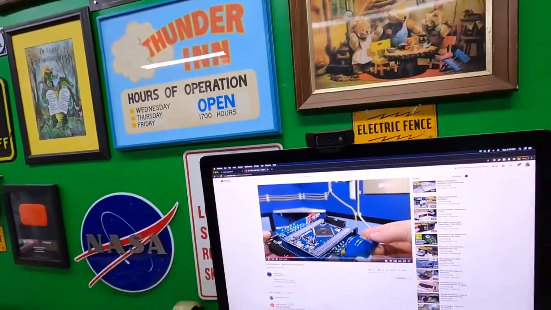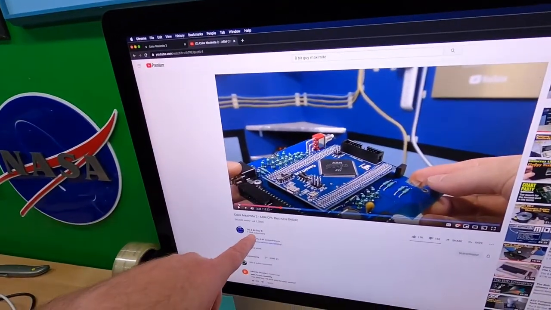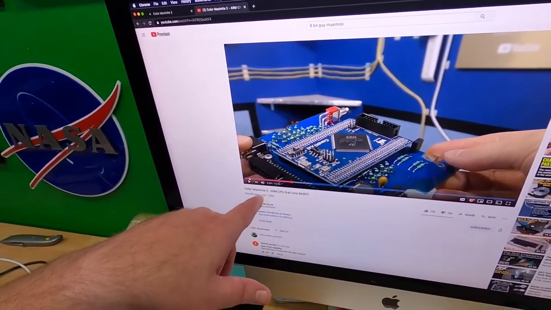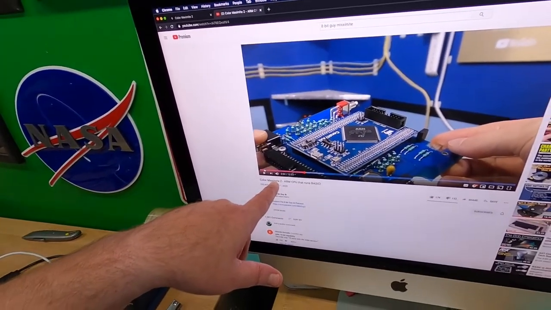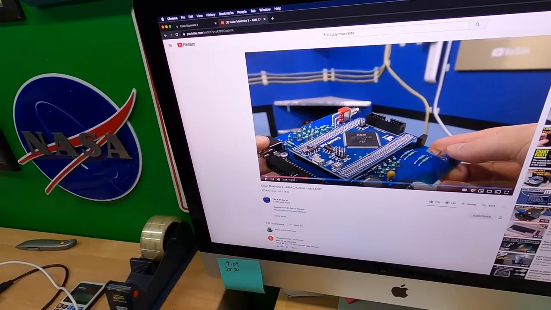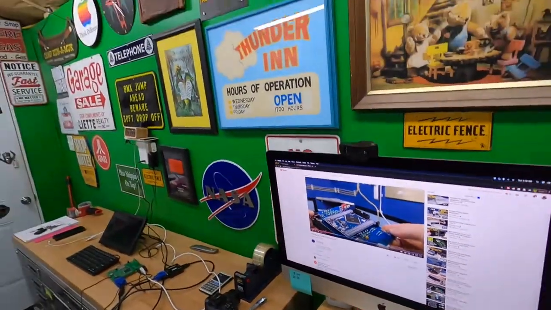I first heard about it on the 8-Bit Guy's YouTube channel. He did one back in July about the Color Maximite 2, and I think that video kind of made the popularity of this thing take off. They've been kind of hard to get.